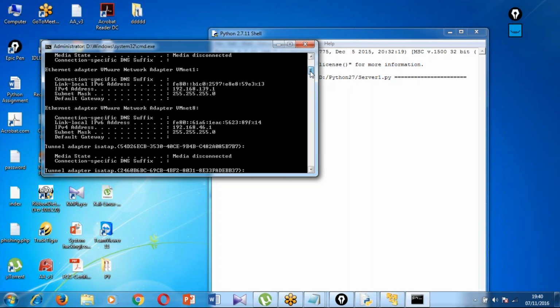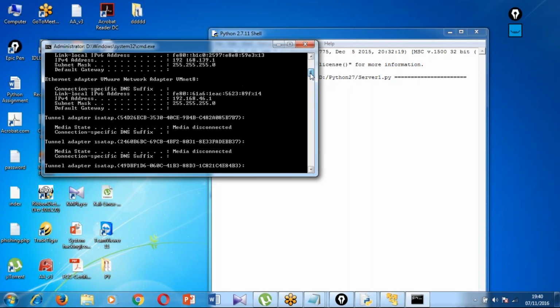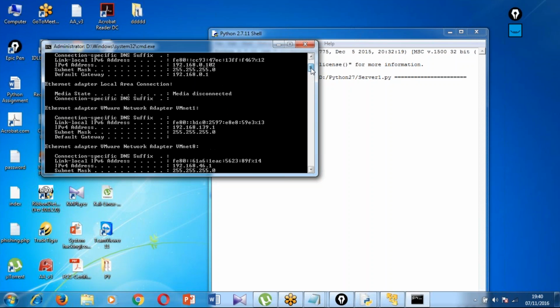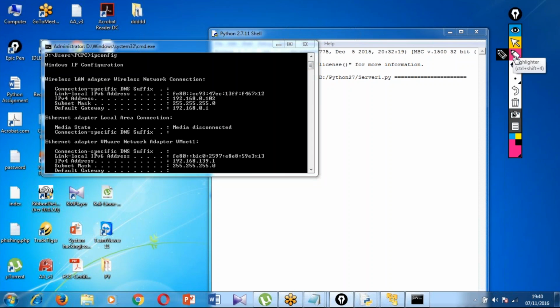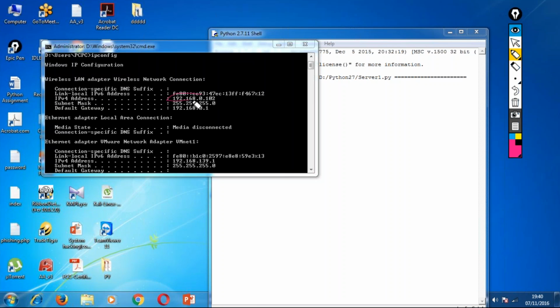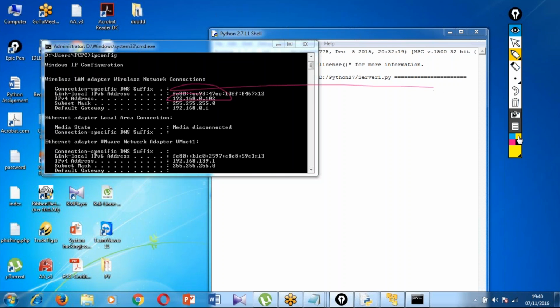We are connected to Wi-Fi, right? The wireless network. So we need to check for the wireless network. Here is the wireless LAN, and the IP address is 192.168.0.102, right?